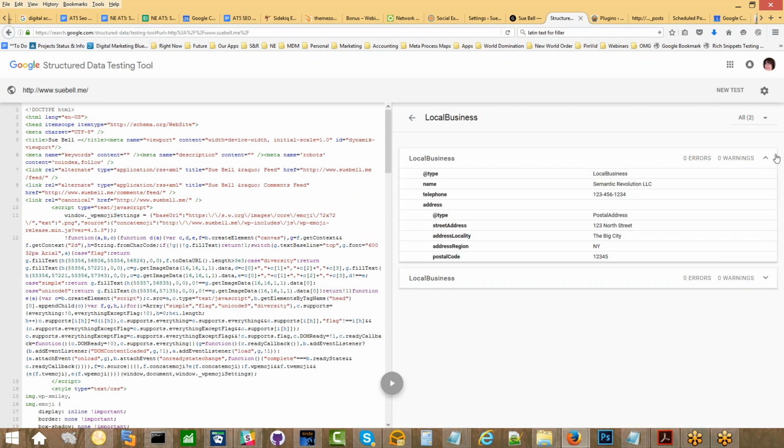Now, you only want it one place on a page. You can have it on every page, but you only want it once on any one page. But I just wanted to show you the fact that you could have it in a widget or not. So as you can see here, you've got the type is a local business, the name is the name of my company, telephone number, and then the address exactly the way that we typed it in.